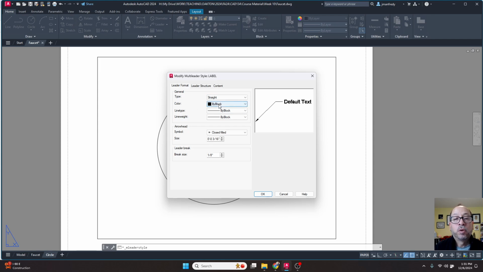Under color, whenever you see the word by block, you want to change it to by layer. So whenever you create a leader, the color of the leader and the arrows are going to be based on the color of the layer that those objects are currently on. So we want to make sure this always says by layer. This here is a symbol at the end of the arrowhead. It's called closed filled. And this is the size. If I change this to a quarter, that arrow size jumps up to a quarter. Makes it more visible. And then the break size, we won't use break size.